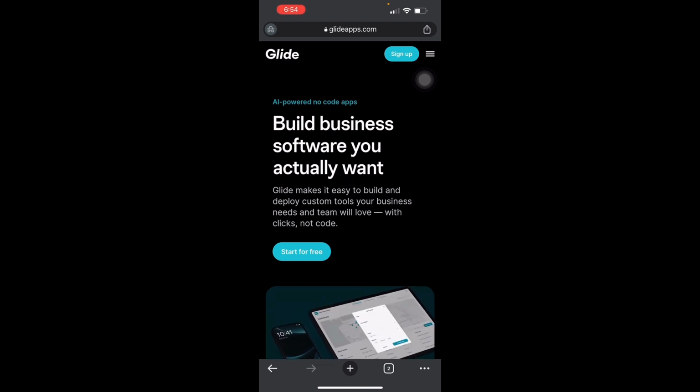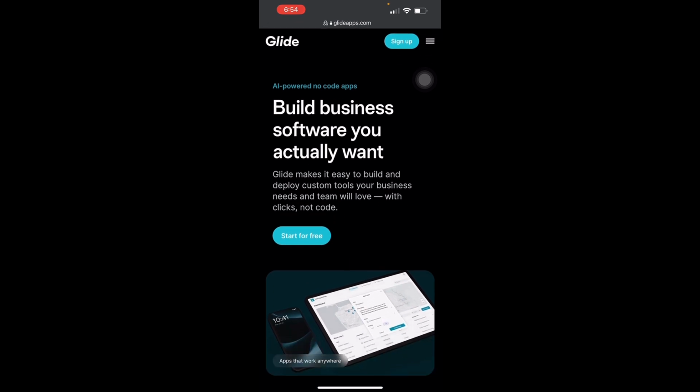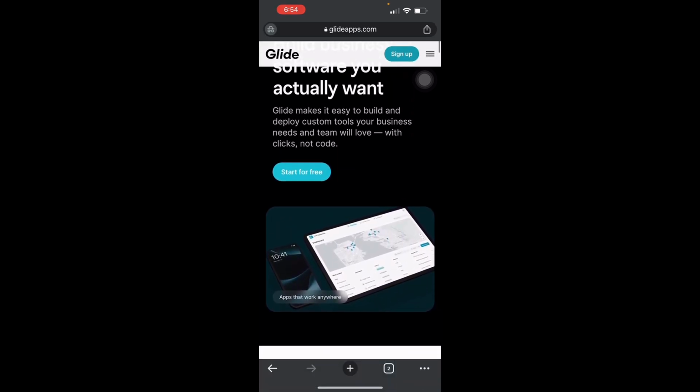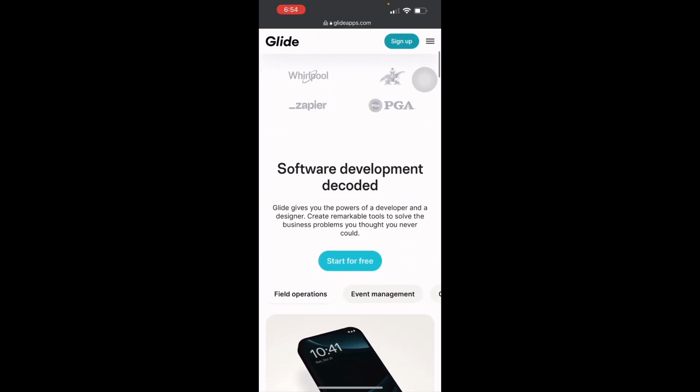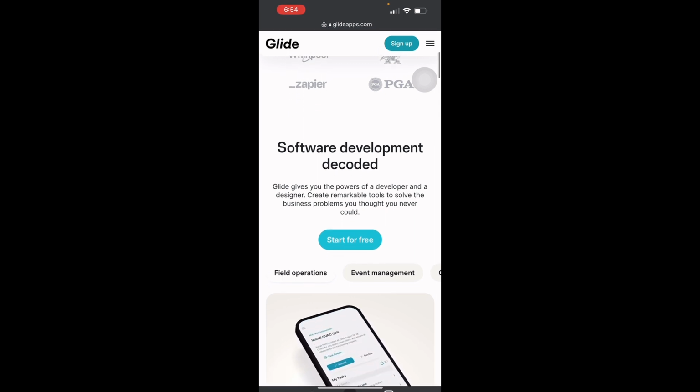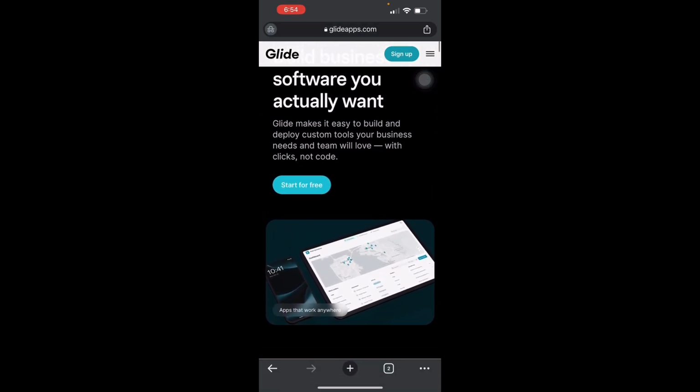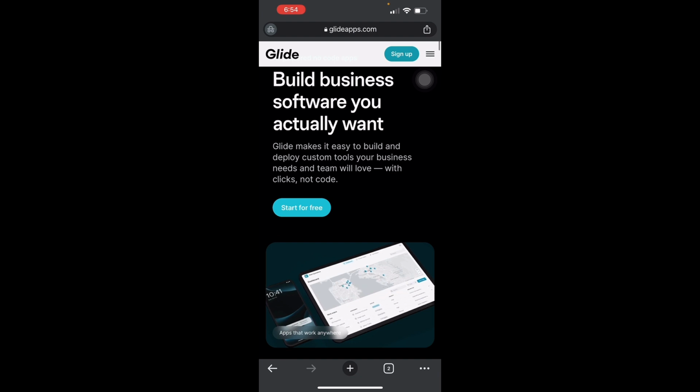So first you should create your account. If you already have an account, just sign into it. You'll go to glideapps.com, and here you will see their website, and just press the start for free button right there. So you can sign up. You can use your Google account, your email, or whatsoever.